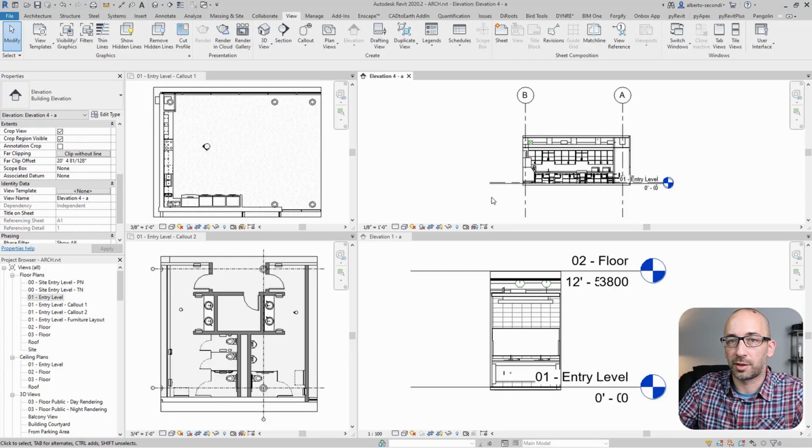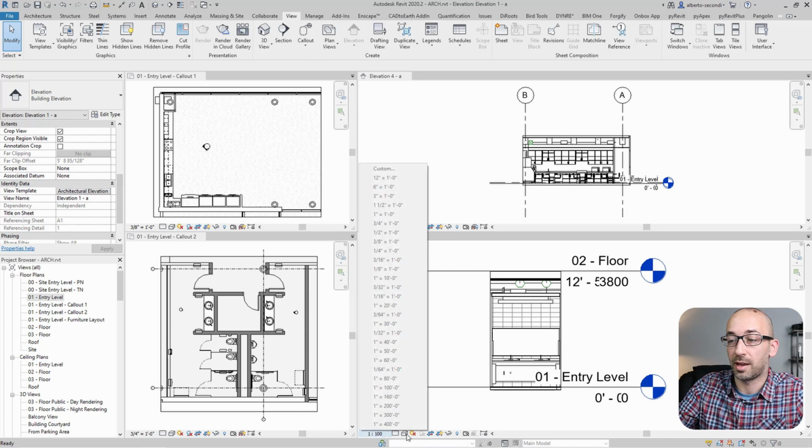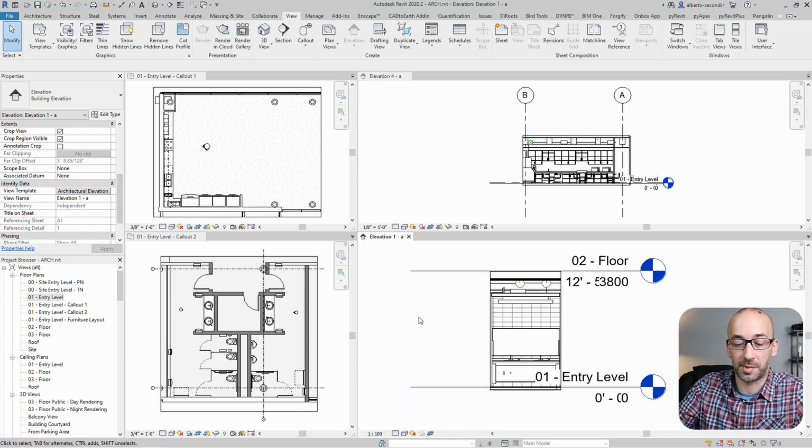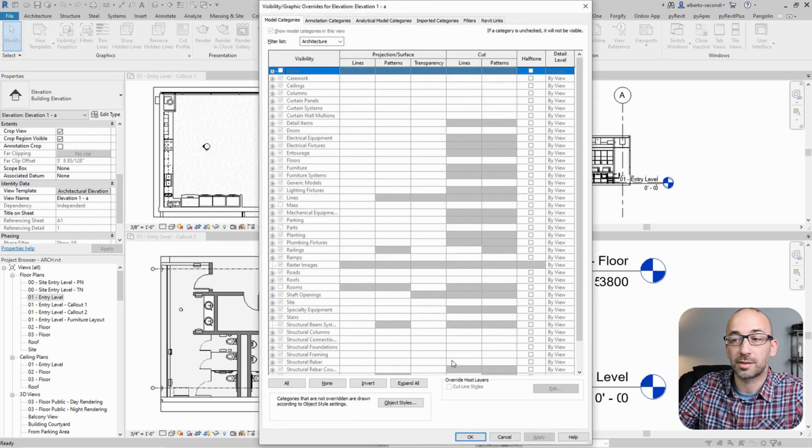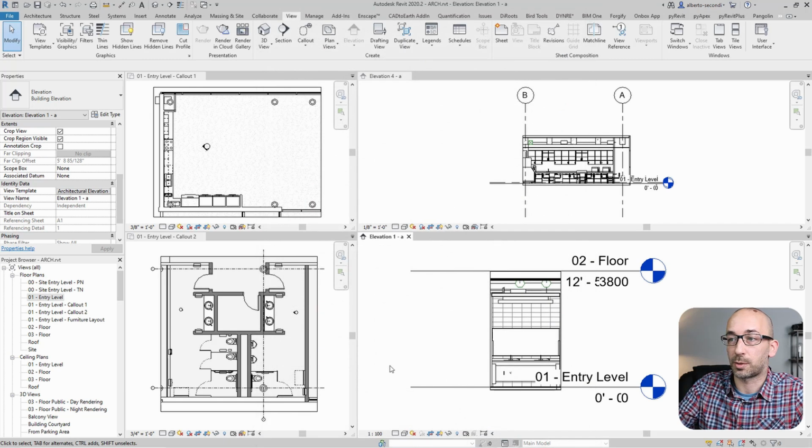Now, on this top elevation, I don't have a view template applied, so all these functions are available to me from the view control bar, which is this one. Now, on this other elevation, I do have a view template applied, which is why I see some of these items are grayed out to me, including the visibility and graphics, because I'm supposed to control all these view settings within the view template.